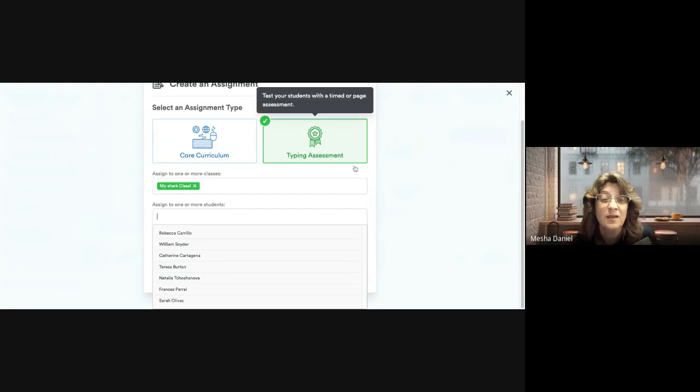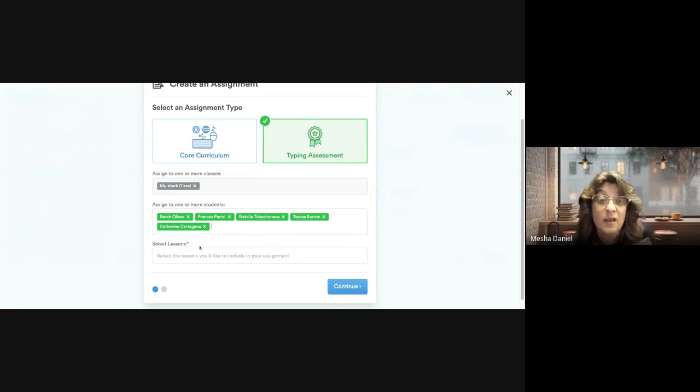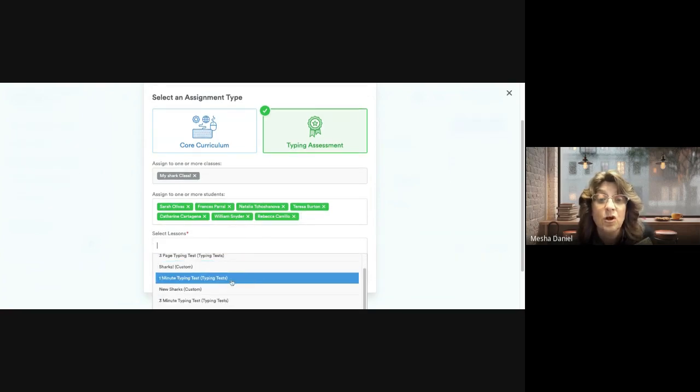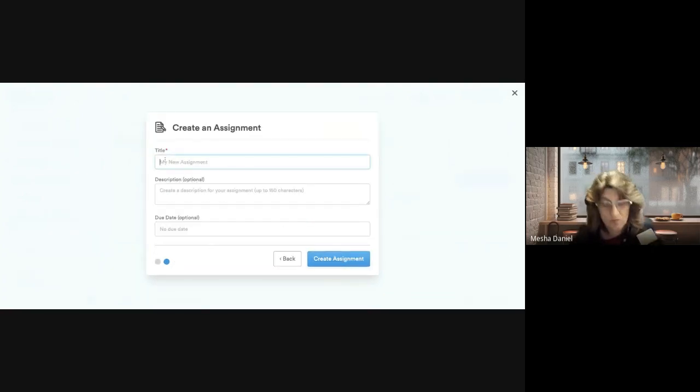What I don't like is that I have to kind of click on everybody to put everybody in here. Yep. And that's the one thing I'm not super crazy about, but it makes it so I can be more personalized. I understand that. So I'm going to get everybody in there, and I'm going to select the lessons. And this one was called New Sharks. Continue. Title. Start typing. There we go. Leave it alone. Create the assignment.